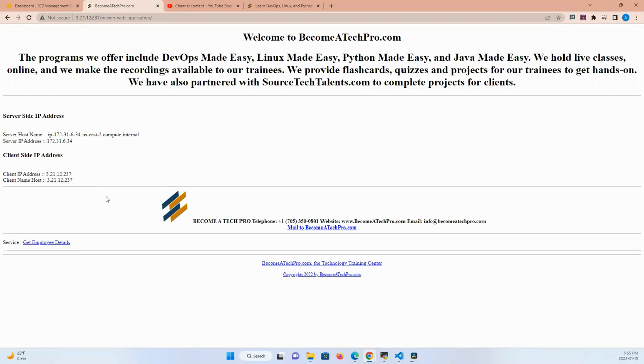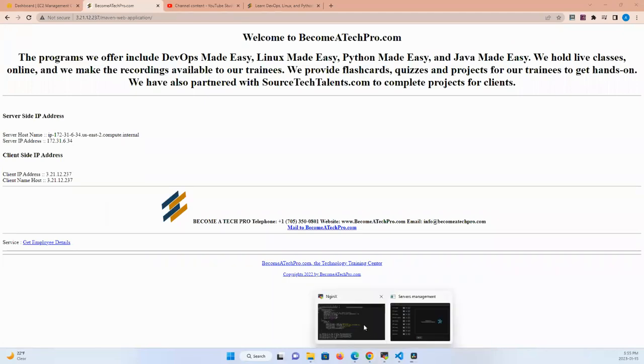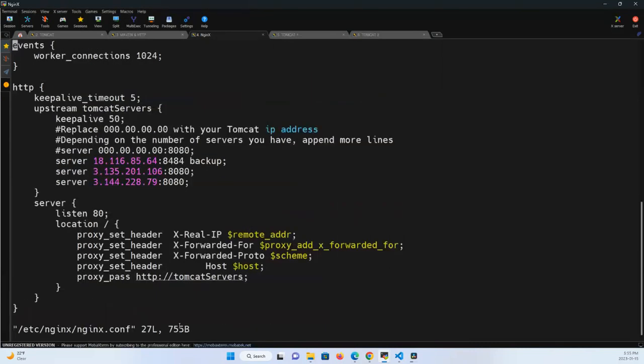Okay, so it means we can also set it up such that other servers could go down, right? If we want other servers to go down, all we need to do is go back to the same configuration file and modify it. This is the file, so we are back in the file.